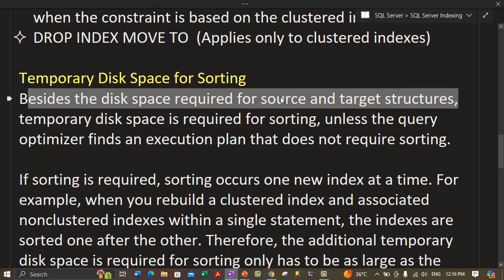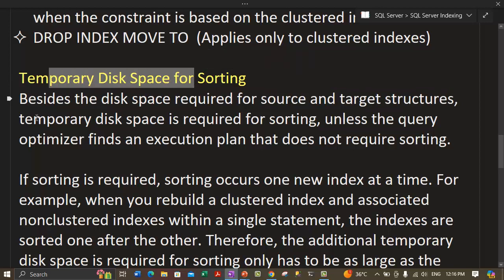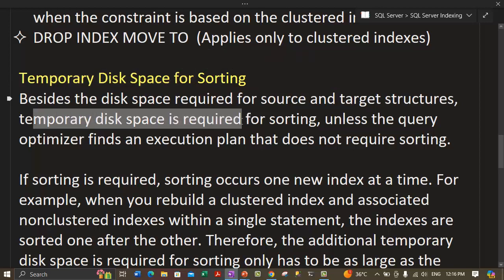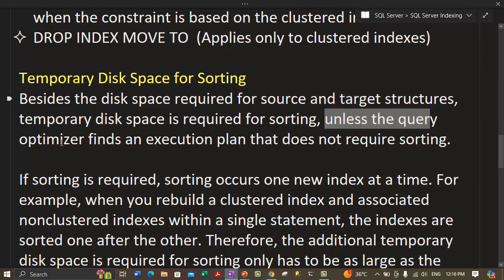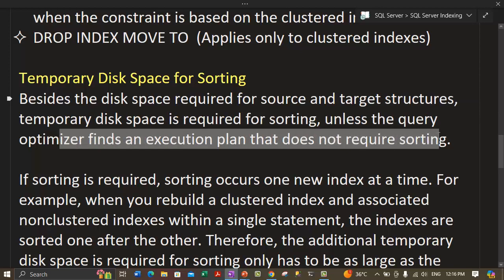So in addition to this disk space, which is a permanent disk space required for holding any source and target index structures, we also do need the temporary disk space. Temporary disk space is required for any sorting operation unless the query optimizer finds an execution plan that does not require sorting.